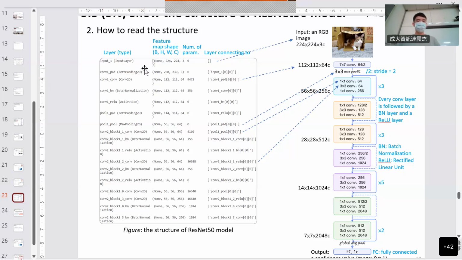And so you can read this output, this structure, and you can see this input layer is actually the input here in this diagram. And the convolutional layer is actually the 7x7 convolutional here. So you can read it carefully, but I think this process is quite tedious, so you need to pay attention to read the structure. Okay, but this is how you read the structure from the function. Okay, so next is question 4.